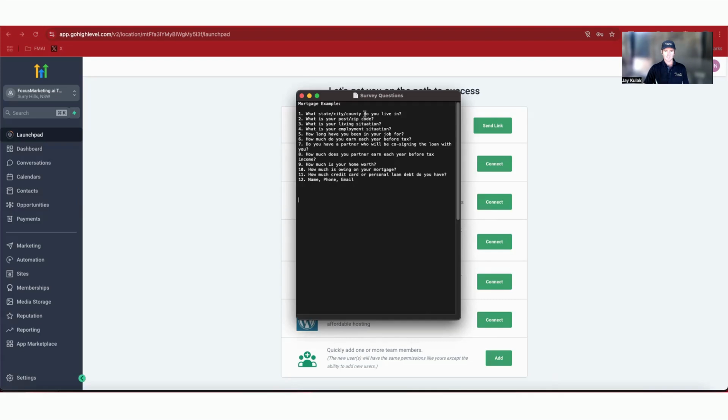So what state, city, or county do you live in, depending on which country you're in? What's your post or zip code, living situation, employment situation, how long have you been in your job for, how much do you earn per year, do you have a partner going on the loan, how much does your partner earn, how much is your home worth, how much is owing on your mortgage, how much other credit card or personal loan debt do you have, and name, phone, and email. If you capture all of this, this would be pretty good for a mortgage client.